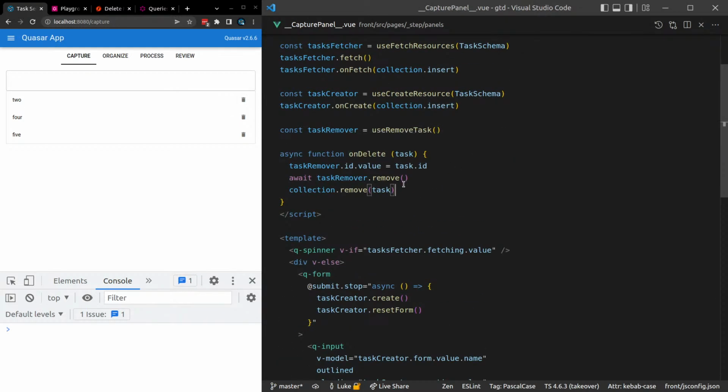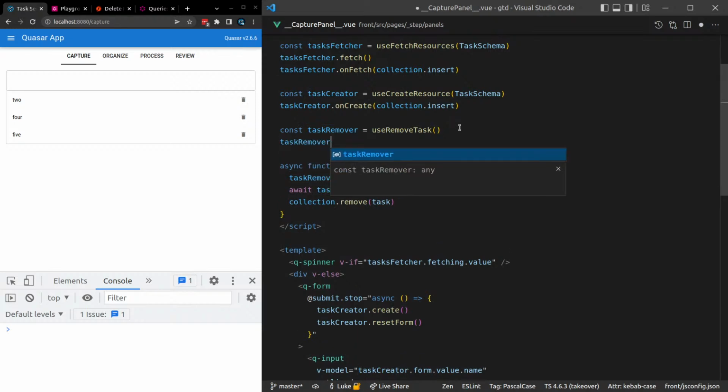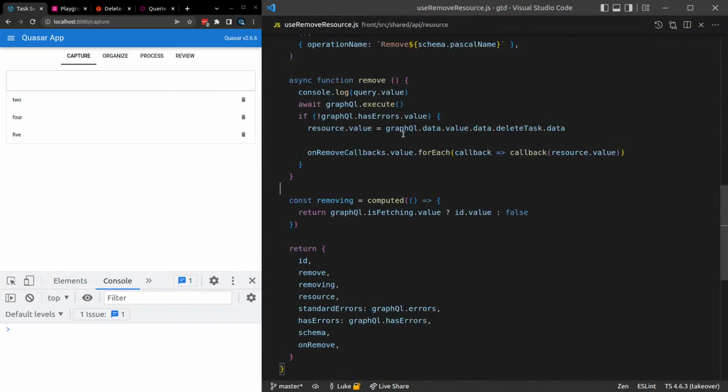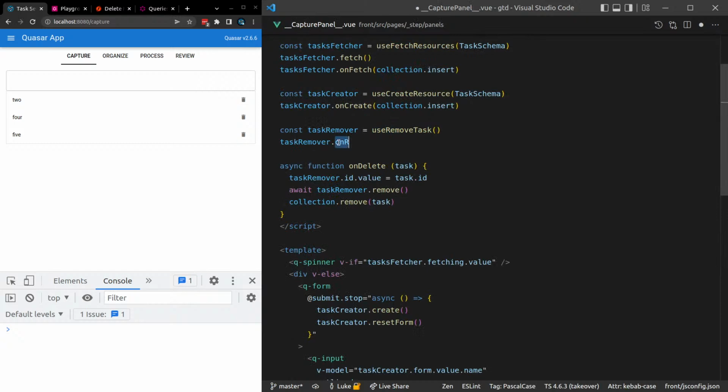But next, we want to see if we can say task remover dot on remove. Did I call it on remove or on delete? On delete or on remove? Oh yeah, it's right there. On remove. Dot on remove. This lack of auto completion is killing me. Let's try restarting Vola. Give that a second.